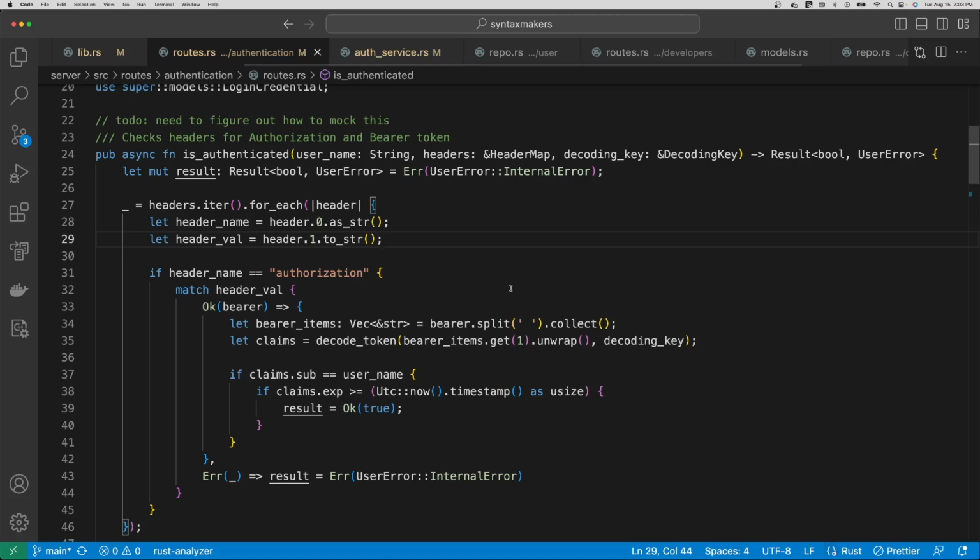So what is happening inside of this function then? So the function takes the username, because that's what's in the claim distinguishing the particular user. It takes the headers, because that's where that bearer token is coming in through the authorization header, which I just showed you on the client-side code. And then it takes the decoding key, because we need to decode that token and make it readable so we can verify it, right? So we have that decoding key.